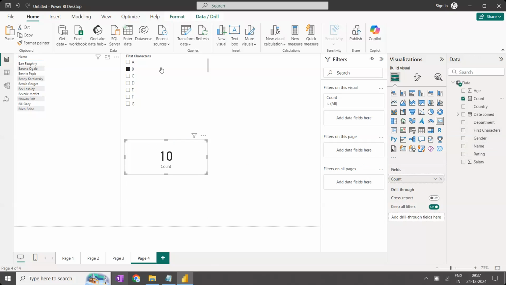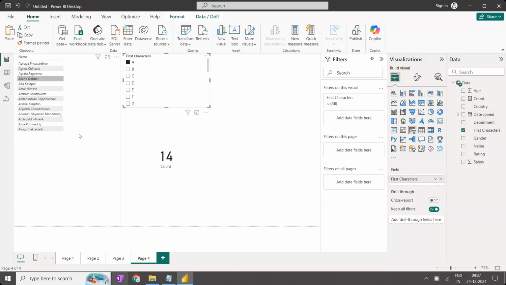See here, for example, A. With the A, how many people are there? 14. With the C, how many people? According to that, everything is adjusting. I told you, if one of them you have selected, the remaining things will be selected. It is interactive. So like this, you are going to get their counts for each of them. Clear guys? This is slicer, using the slicer.